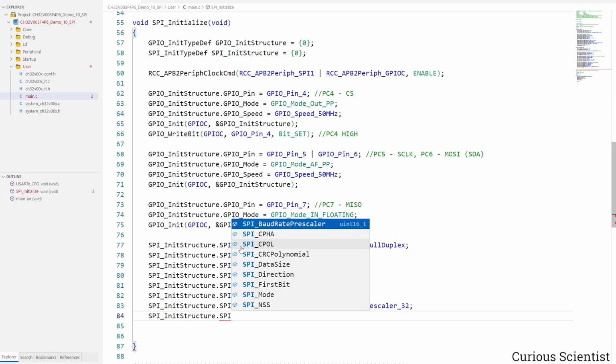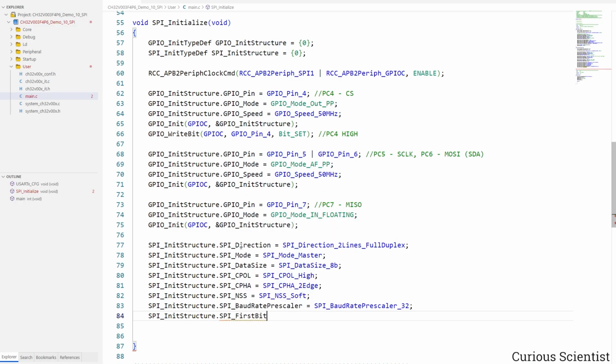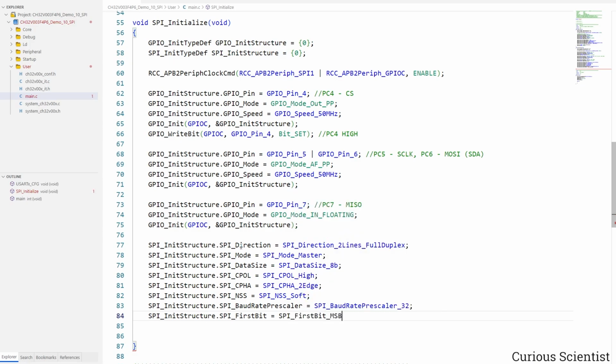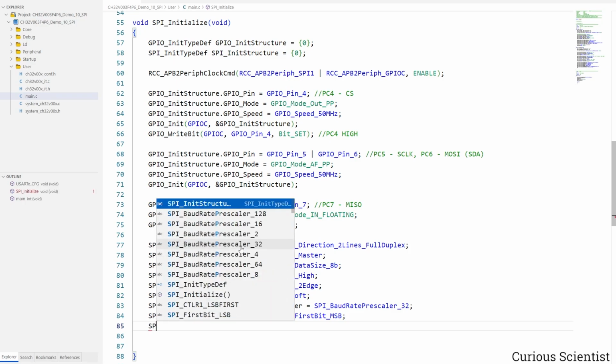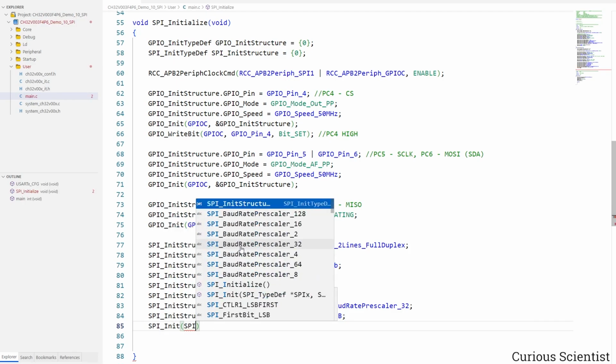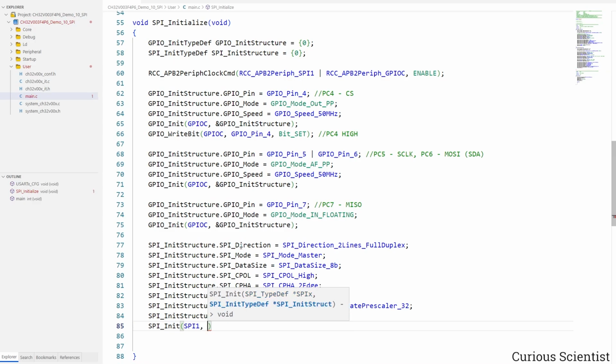And then we have the first bit, so this is basically the bit order if I'm not wrong, and we just set it to MSB because again the chip that we are communicating with requires this, so MSB first, let's say, protocol. And then we finally have to initialize this. So this will be SPI 1. The microcontroller has only one SPI. And then we pass this structure and done.